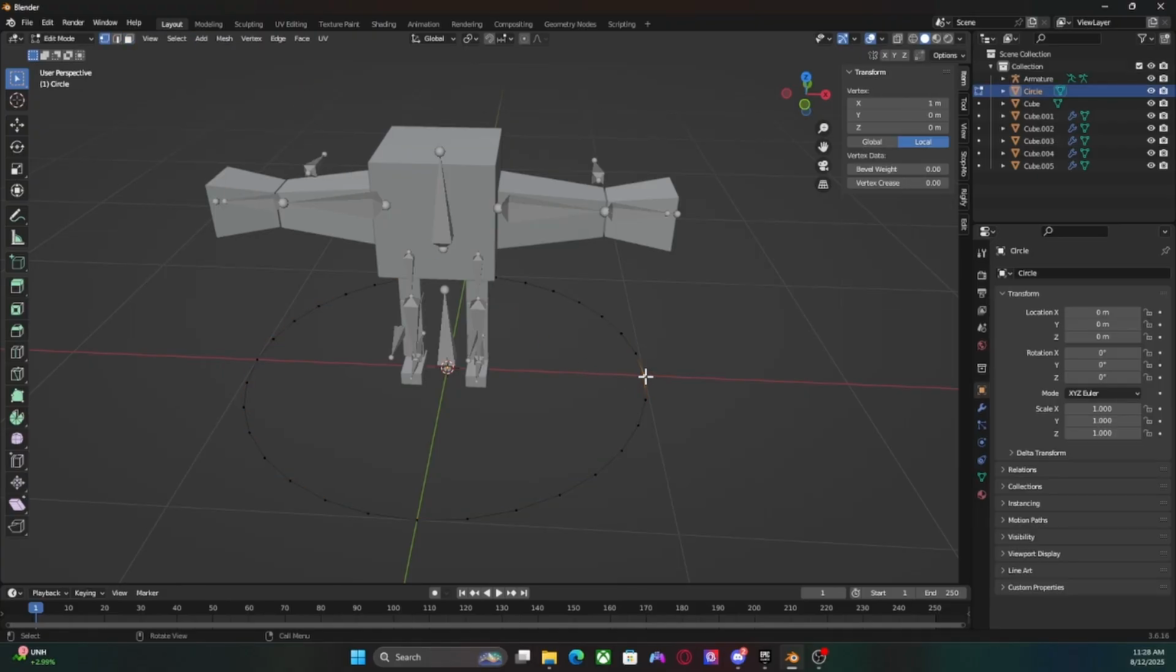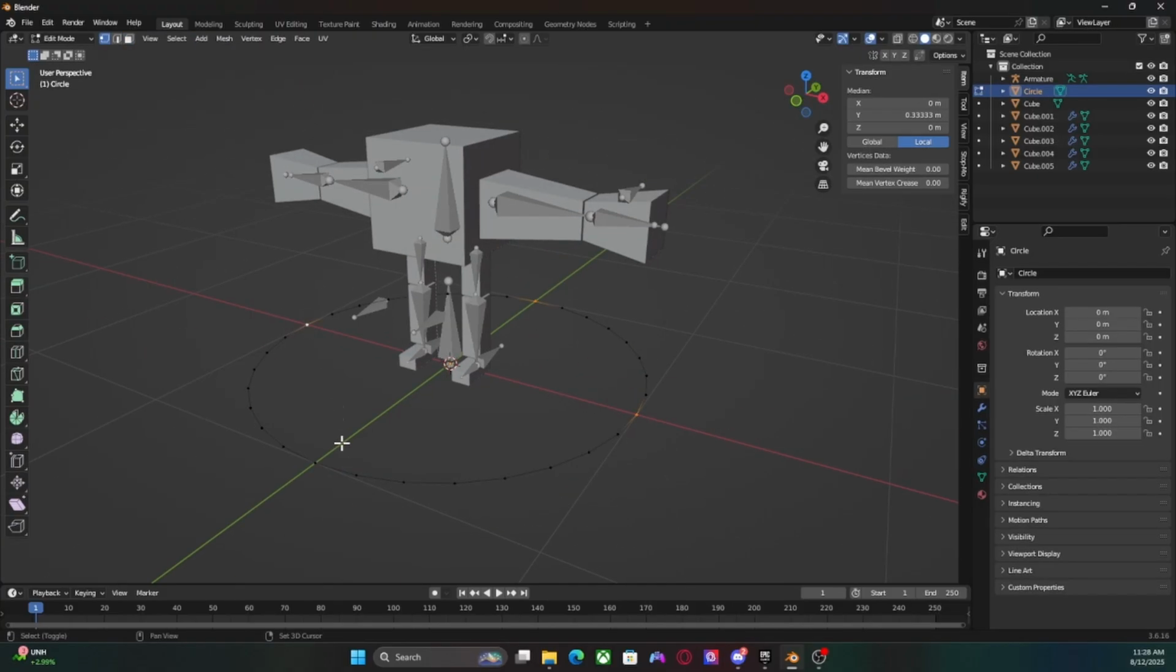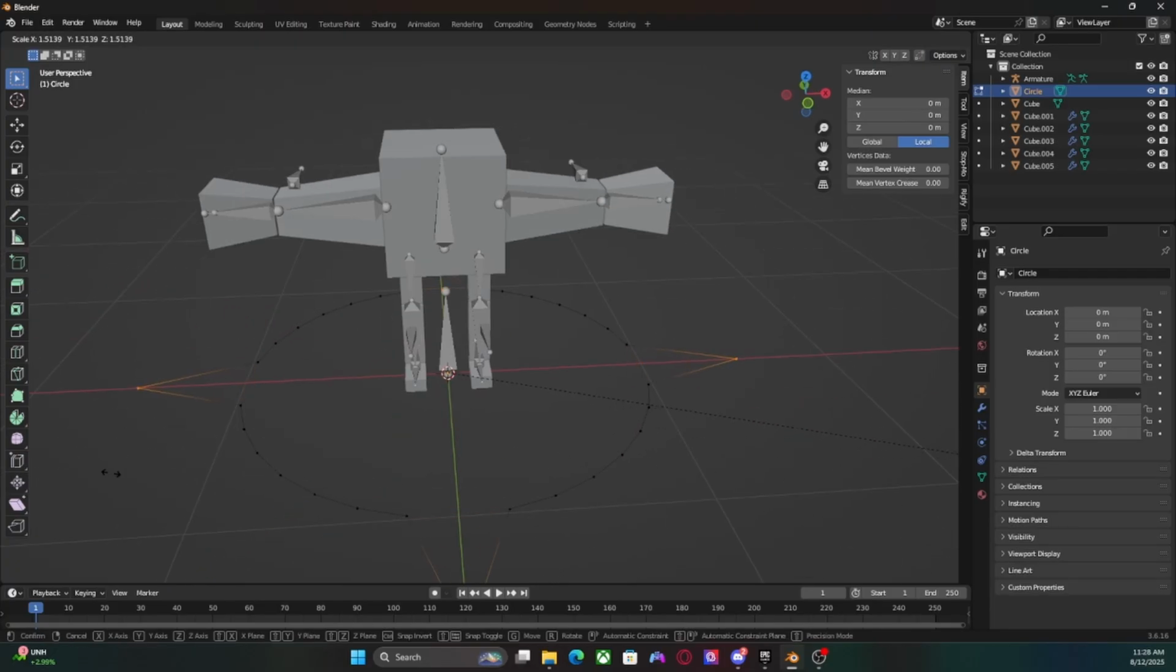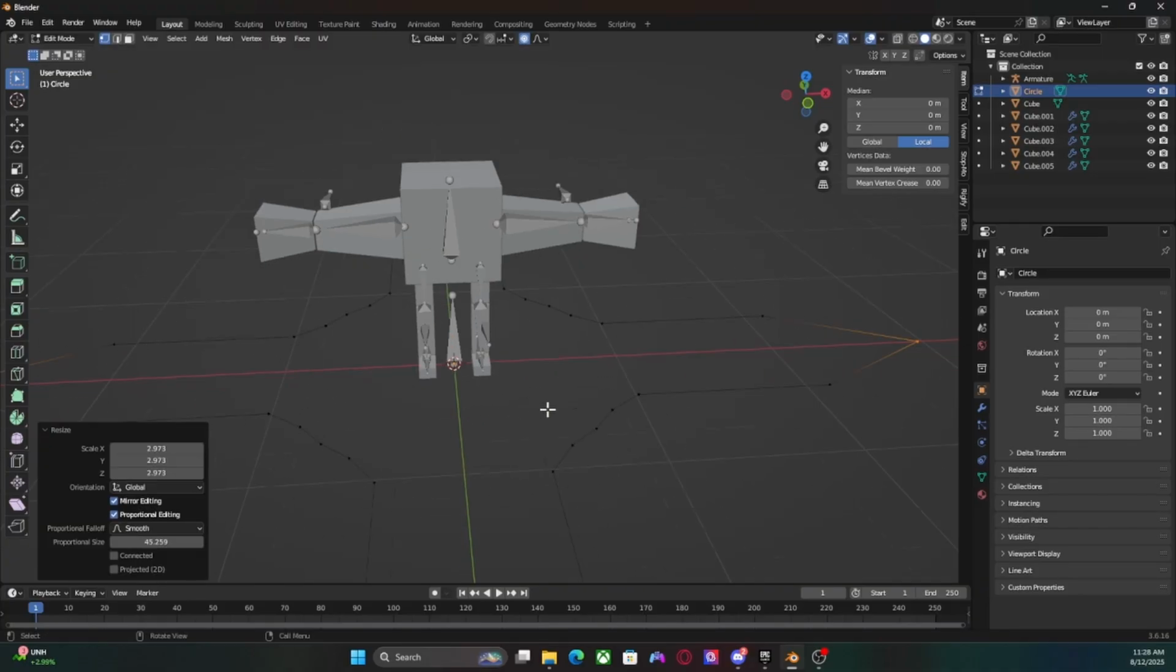So as you can see, I went back to object mode and added a circle, and I'm grabbing all the dots here. Pretty much what I'm doing here is I'm creating a base for the root bone because it's super annoying. What you can do is you can make it any shape you want, but I like to do this portion here where it looks really cool. I think it looks cool.